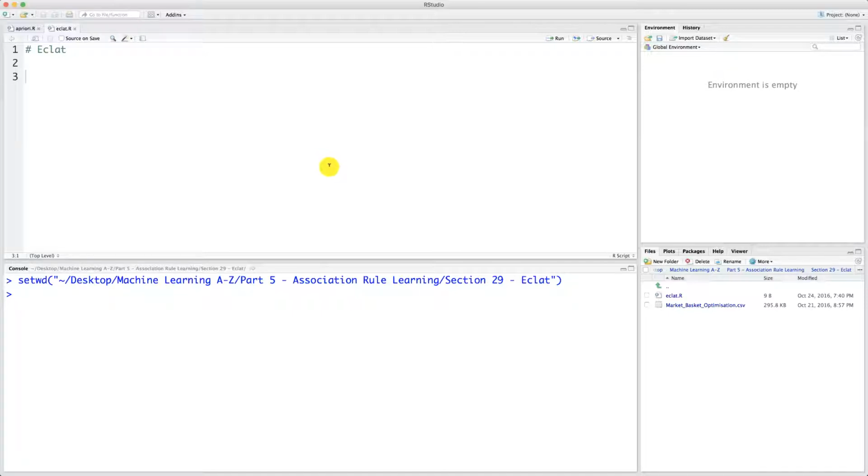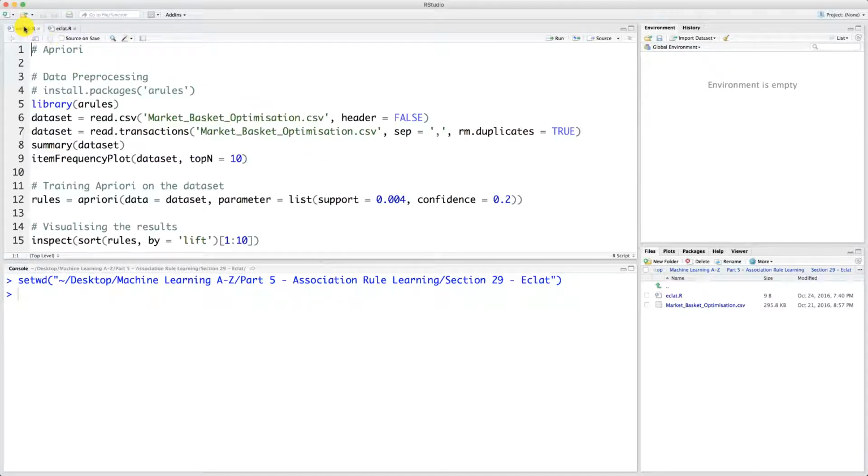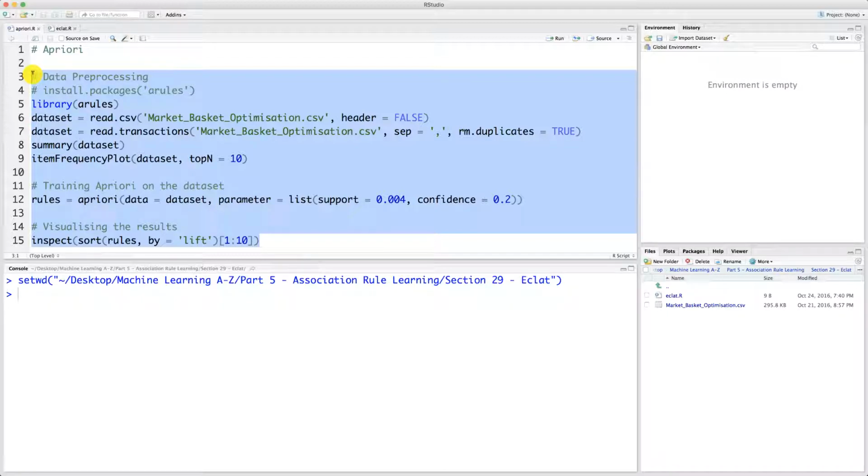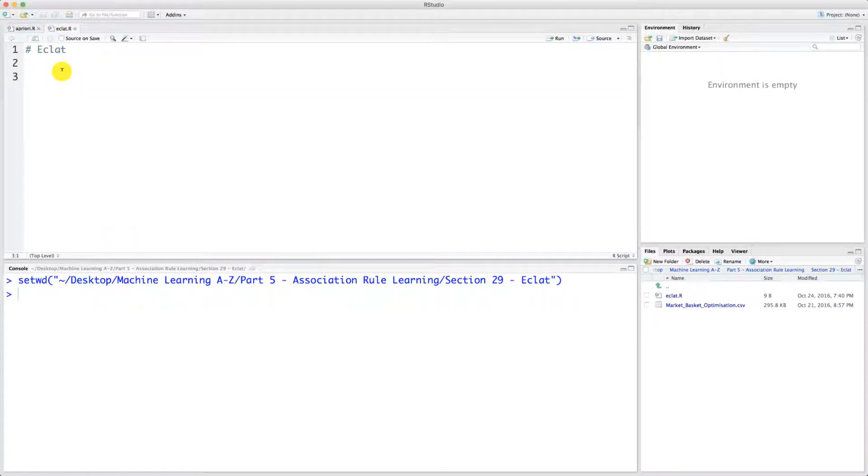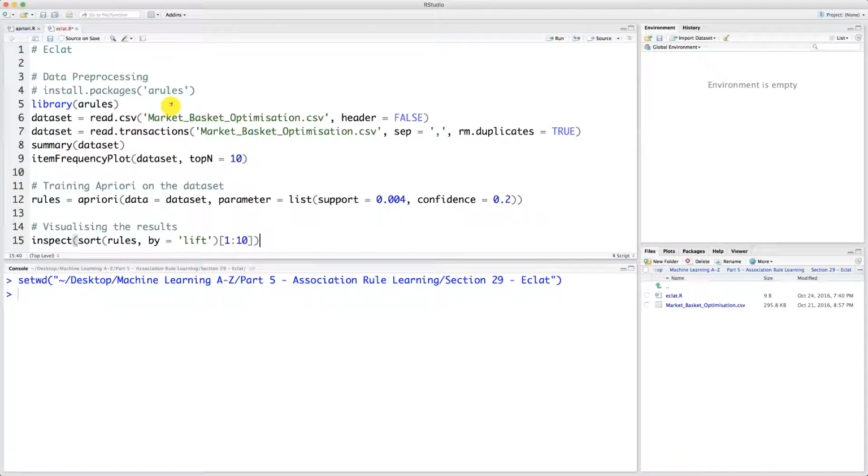And since I told you the Eclat model is a simplified version of the a priori model, what we'll do now is take our a priori model, and you'll see that it will almost be the same, and we will just need to change one thing. So I'm going to select everything from here to here, copy, and I'm going to paste it in the Eclat model. All right. So here in this section, data preprocessing, we don't have anything to change.